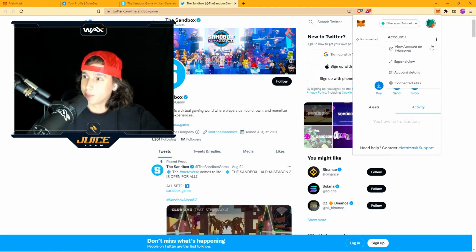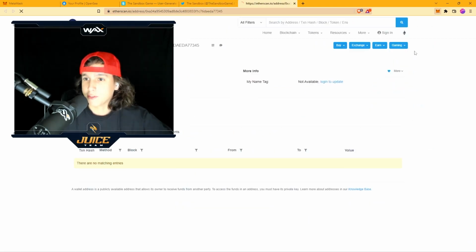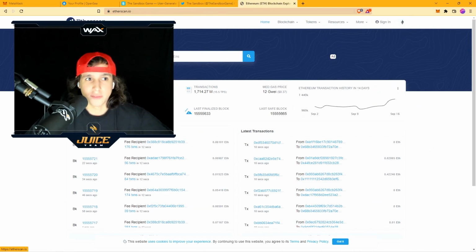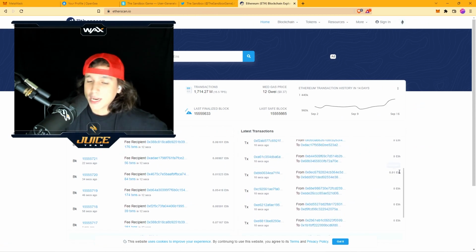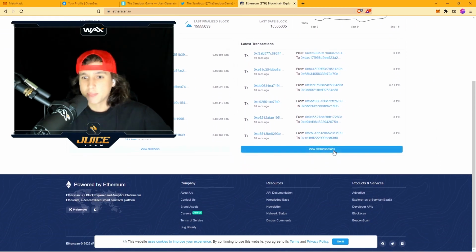Now, if you guys want to understand what is a blockchain, it's actually very simple. You go to the 3 dots up here, you go to view on Etherscan. Basically, this is a ledger. If you go to Etherscan, you can see all the transactions that are going on the blockchain. That's basically what it is. It's basically a big ledger.